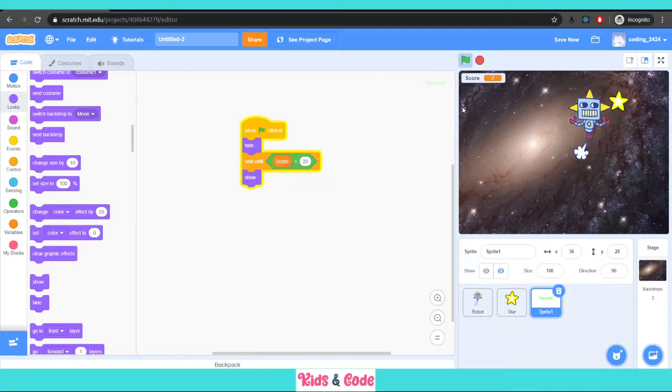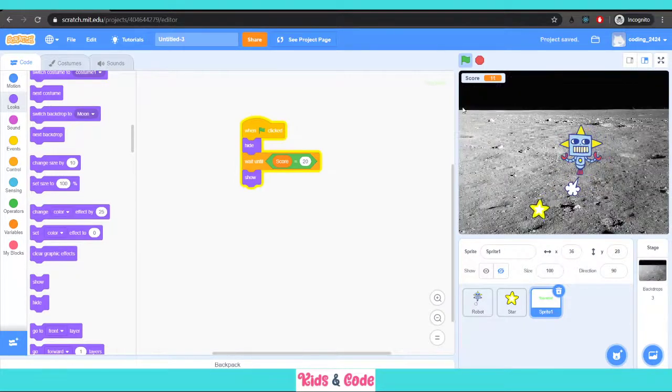So for that I just have to play the game actually. So you see how the level up message appears, and it goes 16, 17. We are reaching our winning stage, and we reached our winning stage. So when we reach the score of 20, we see the you won message.